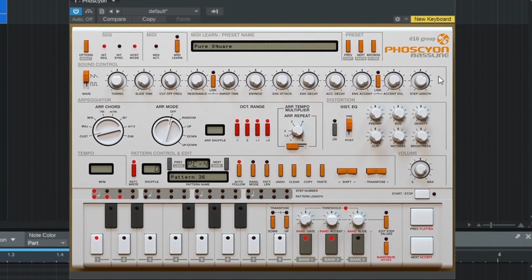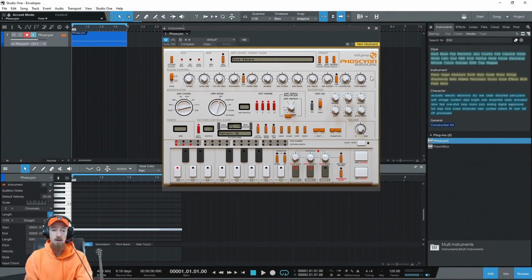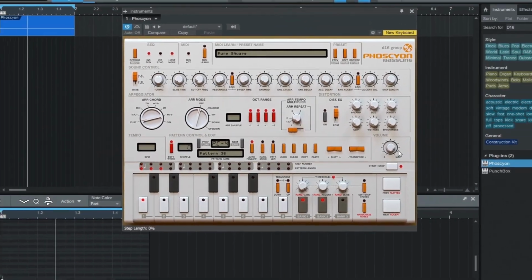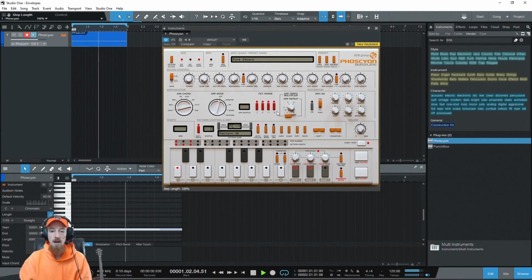So step length only matters in certain situations. If you're sequencing it manually, it's not really going to matter. But if you're using a pattern like I am here, the step length is going to determine how long each of these steps are. Now, of course, if they're slid, then it's not going to really matter. So if we come in and get rid of the slide, it'll be a little more apparent. But if we have a slide, it's by definition got to go to the next note. So that's why in the middle case, it didn't do anything.